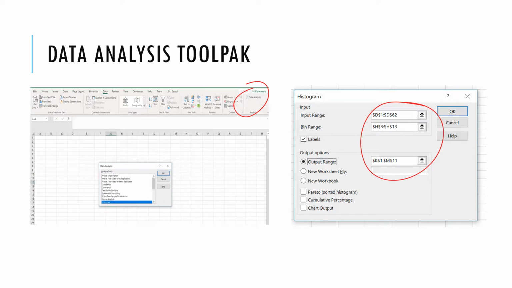When you select the histogram option, you are going to input the range of the data in Input Range. This is going to be all the rates of the data. For the bin range, you are going to select the bins you created. And finally, you are going to choose a place to put the output in.